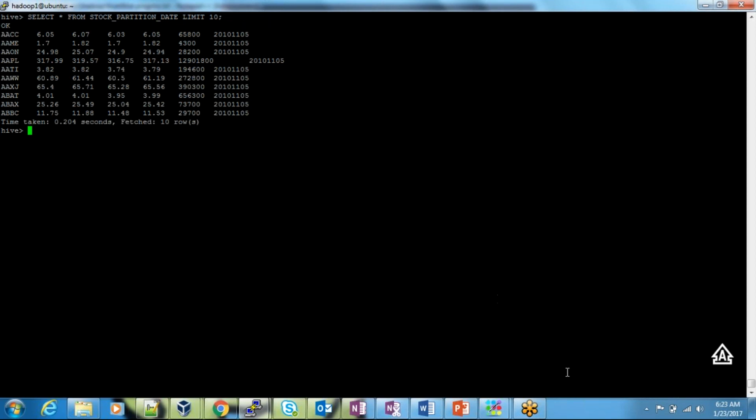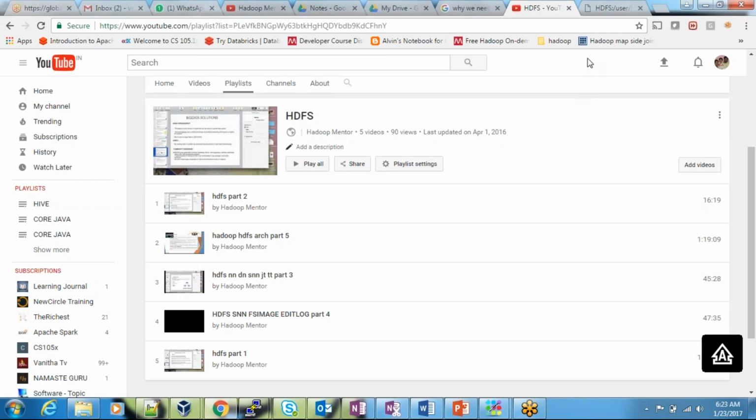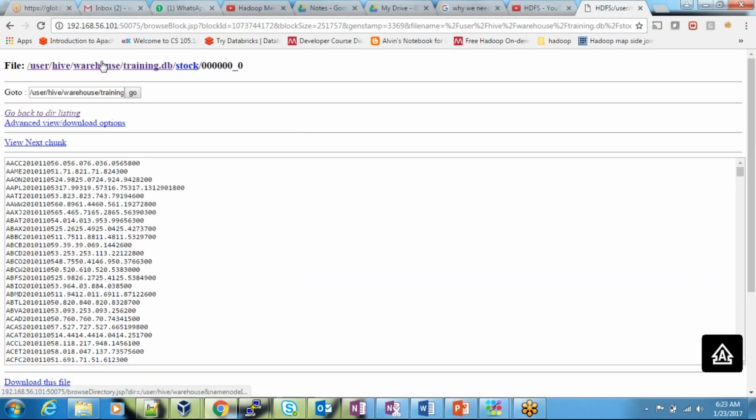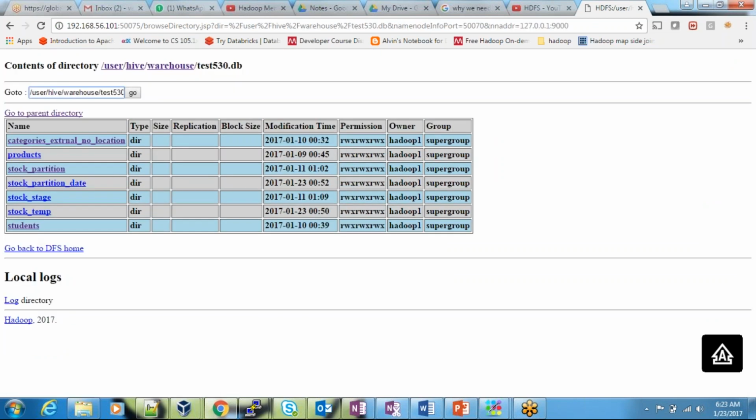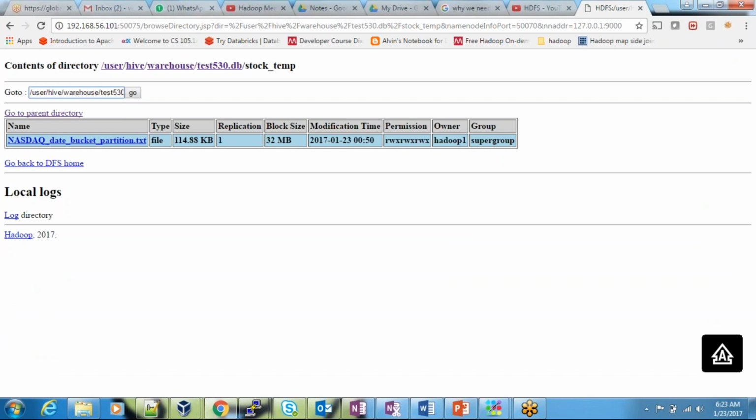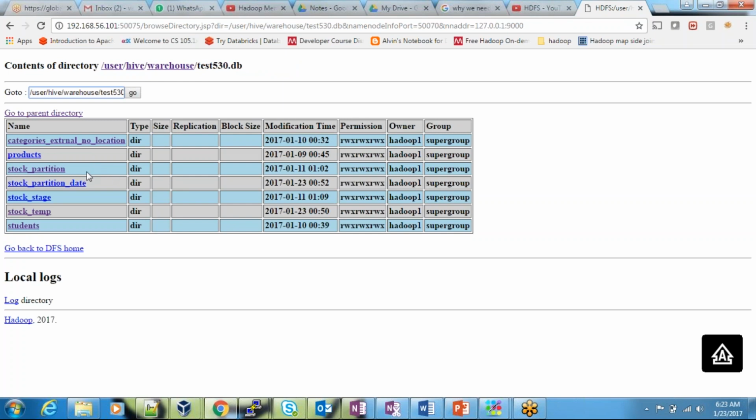Let's look at whether the data is loaded or not. Select star from, not from the temporary table, we have to go with the partition table, underscore date. Yep, the data is loaded. So okay, Ravi, we are seeing it very nicely from Hive. Then how is it storing in the background? Let's go to the location user Hive warehouse, and what is our database name? Test 530. Go inside the database and see your stock temp table. You have a stock temp table with this much data. Now go to stock_partition_date.